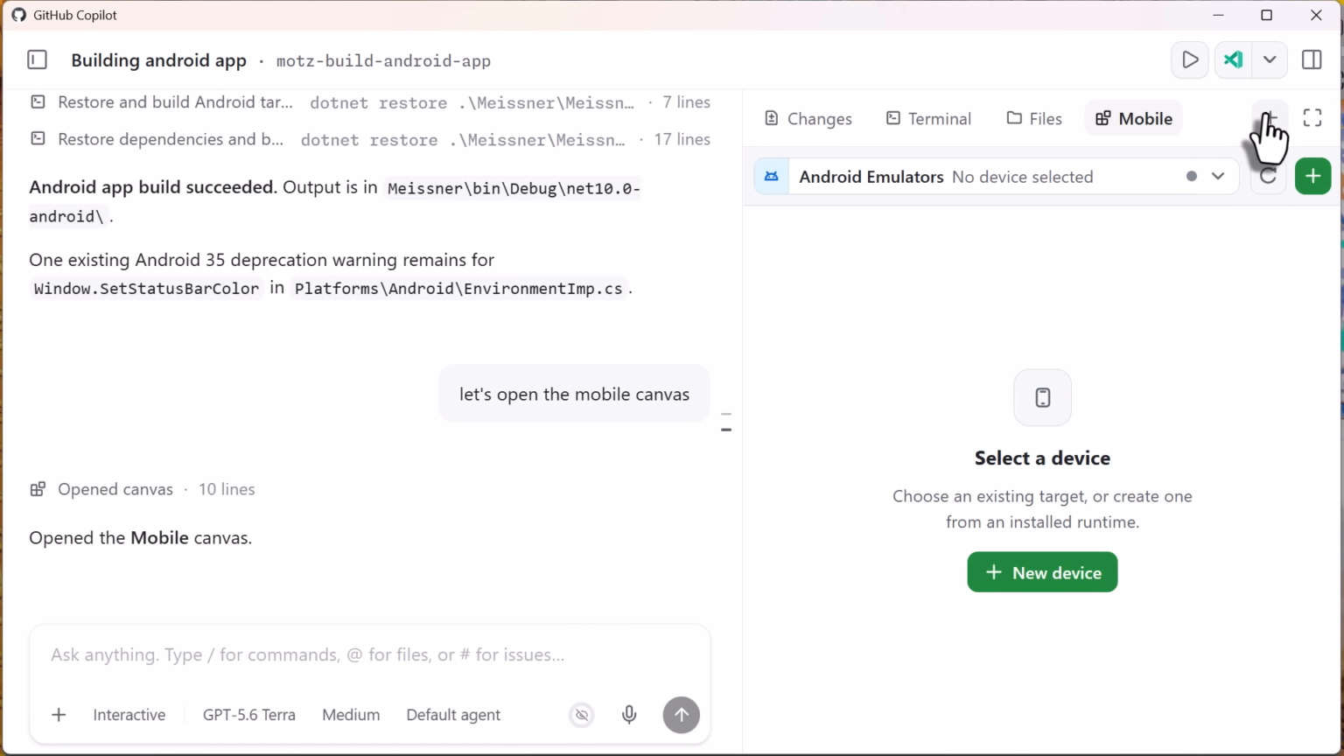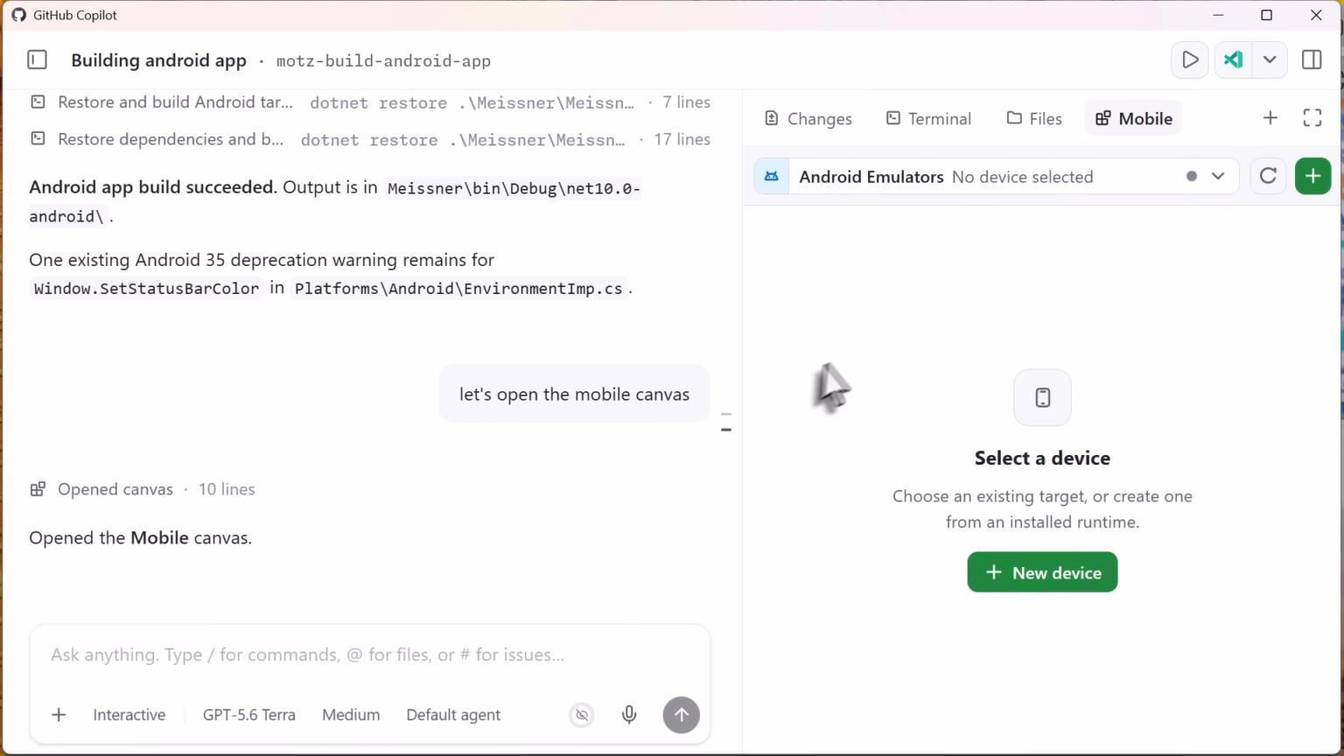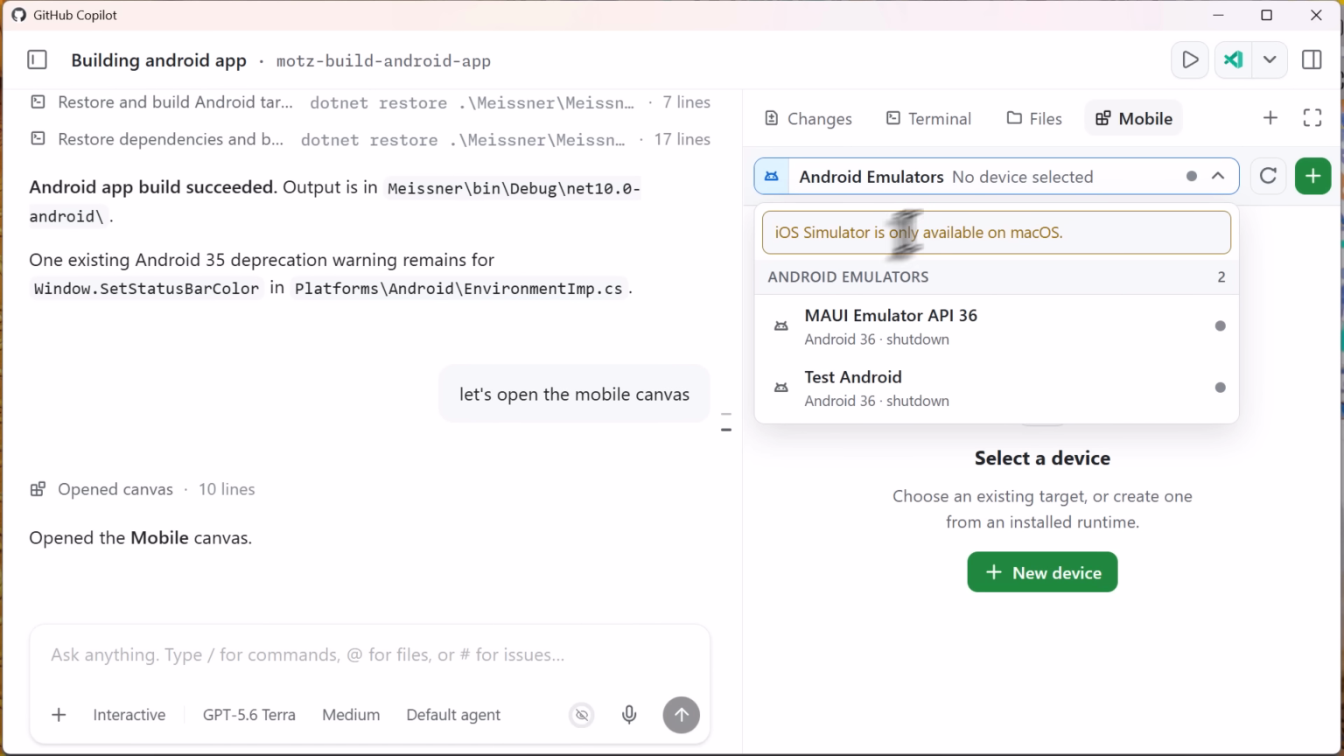Let me go ahead and collapse this down and make it a little bit bigger. From here, you can always go into this plus button and go to extensions, and you'll see the canvases, and that's where the mobile device is. But here we have all of our Android emulators listed right away, and they're both shut down currently. If I was on my Mac machine, I would see my iOS simulators here too.